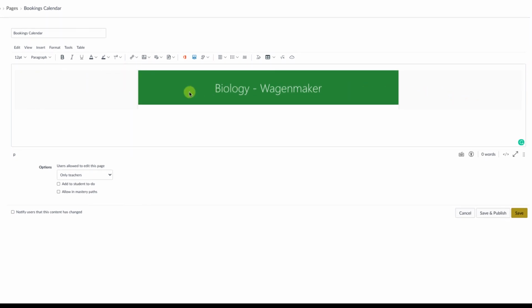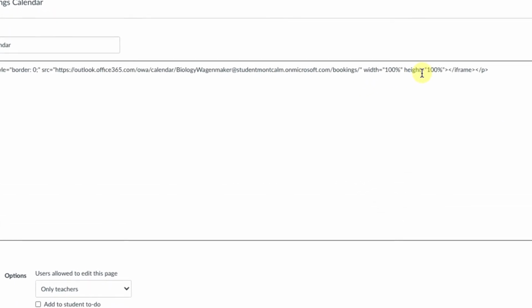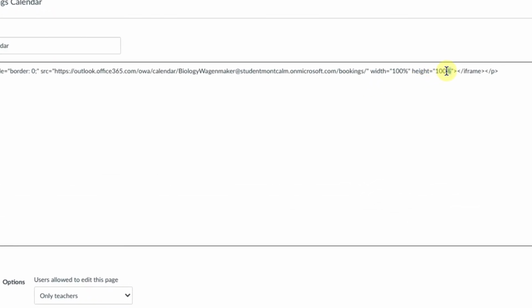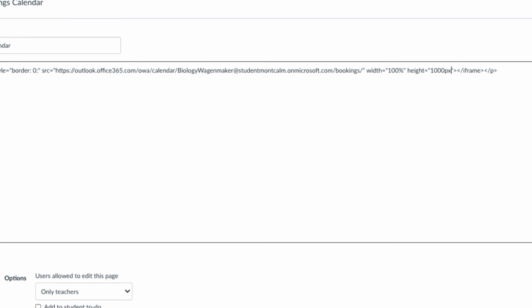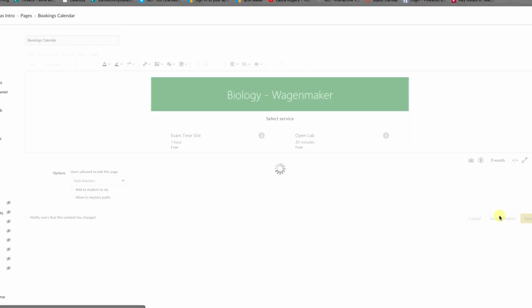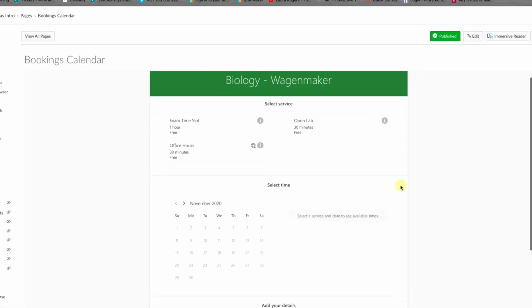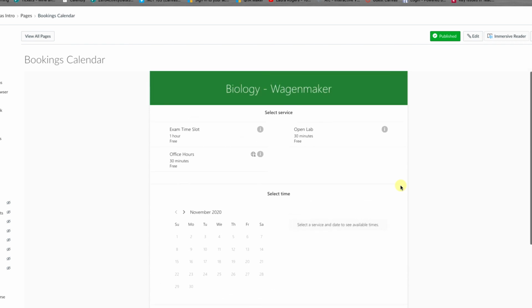Now, what I've noticed is it's kind of cut off. So if we go back to our code, we can do a simple change, and you're going to be a web designer after this, but we can just change that height to 1000 pixels and go back, save and publish. Super easy, and now your students can fill out that calendar right within Canvas.